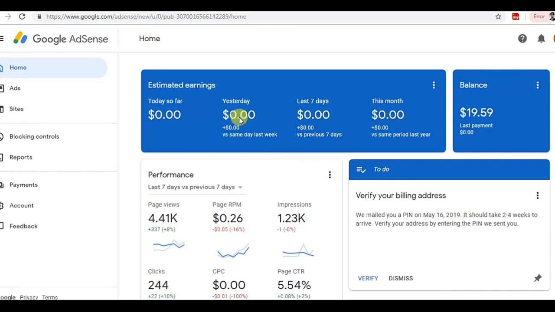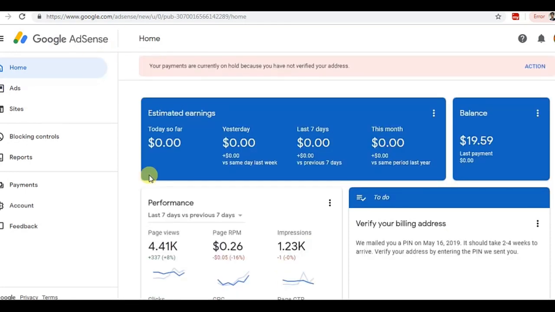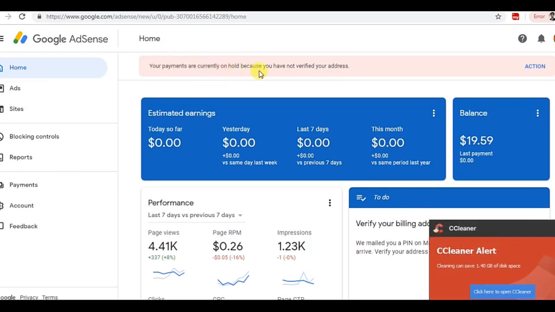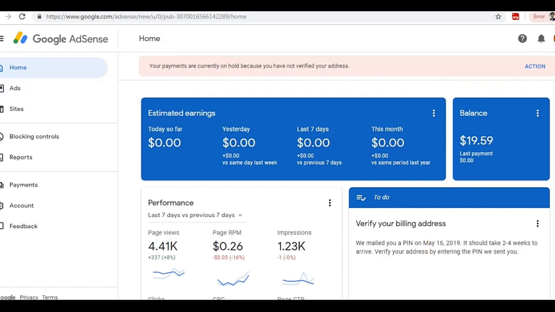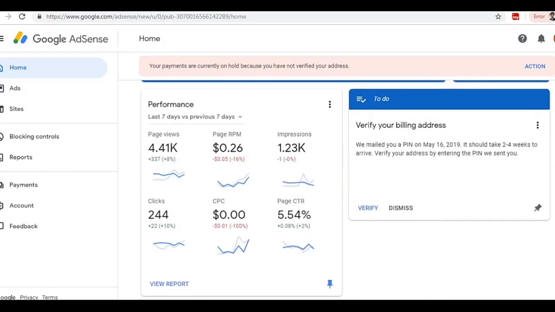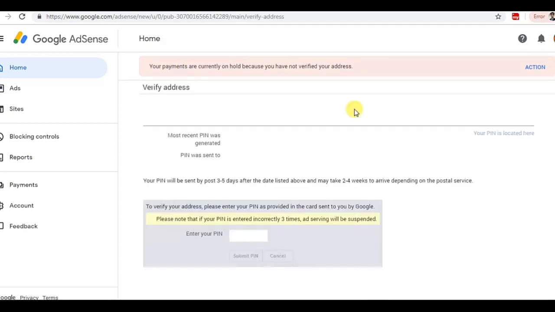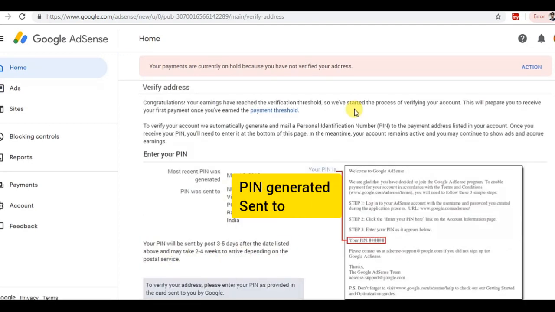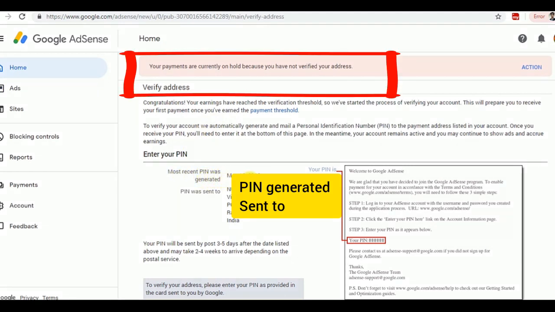Now again log in to your AdSense account and you can see here your payments are currently on hold because you have not verified your address. The first time when you click on the action button, you can see you have to verify your identity to receive payments, but now you can see here your payments are currently on hold because you have not verified your address.